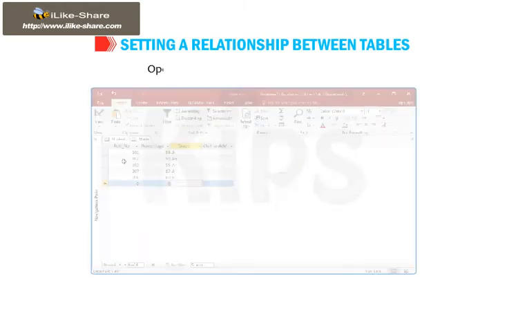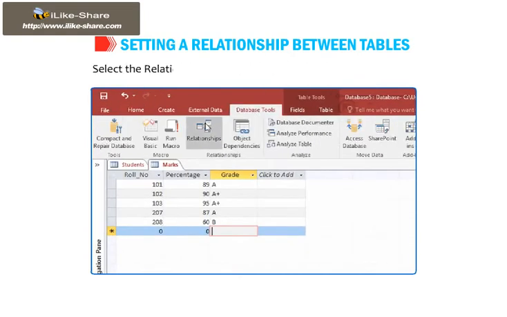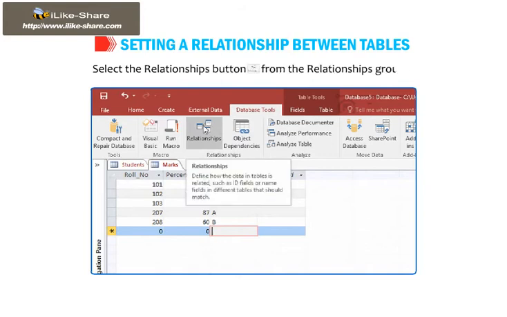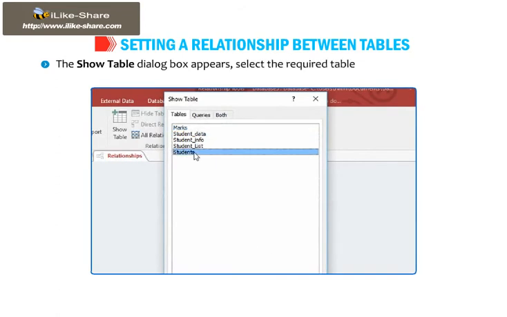Open one of them in the datasheet view. Click on the Datasheet Tools tab. Select the Relationships button from the Relationships group. The Show Table dialog box appears. Select the required table and click on the Add button.